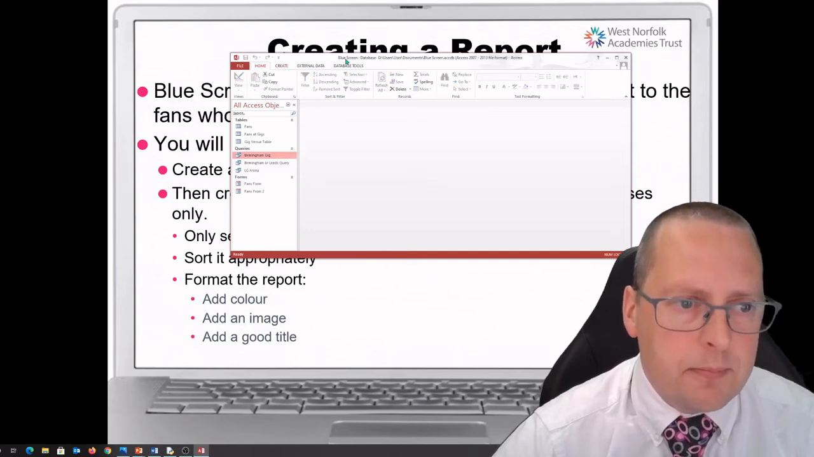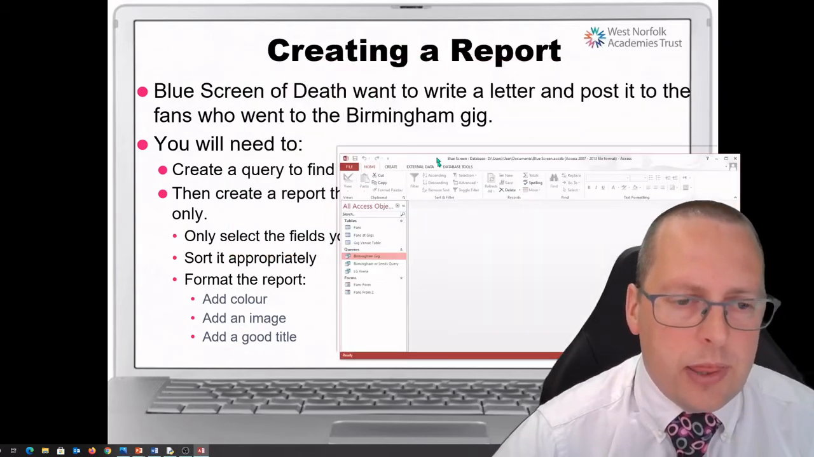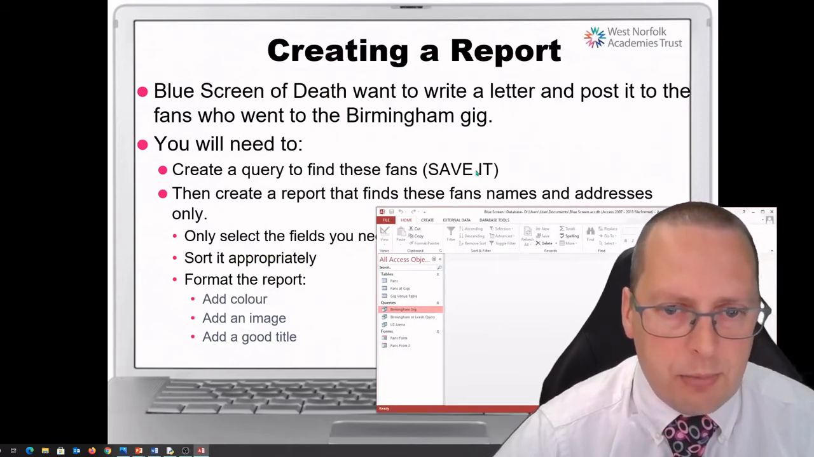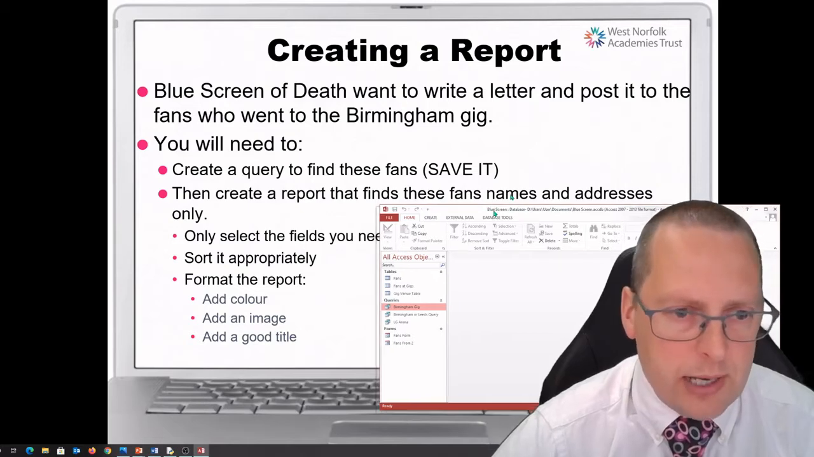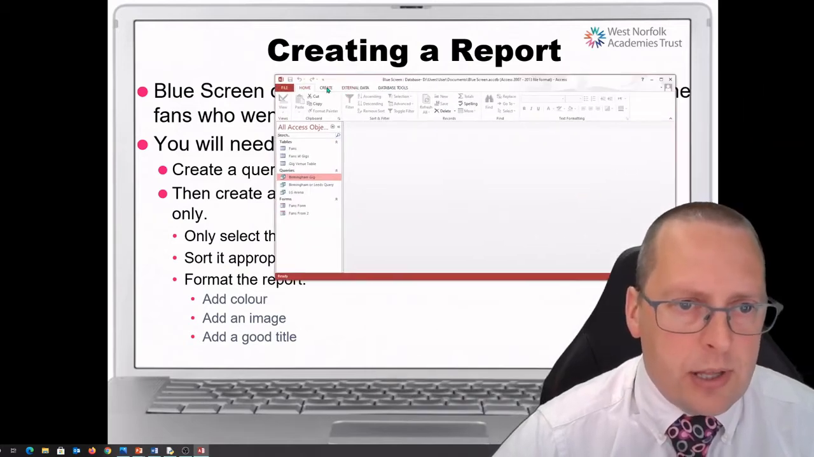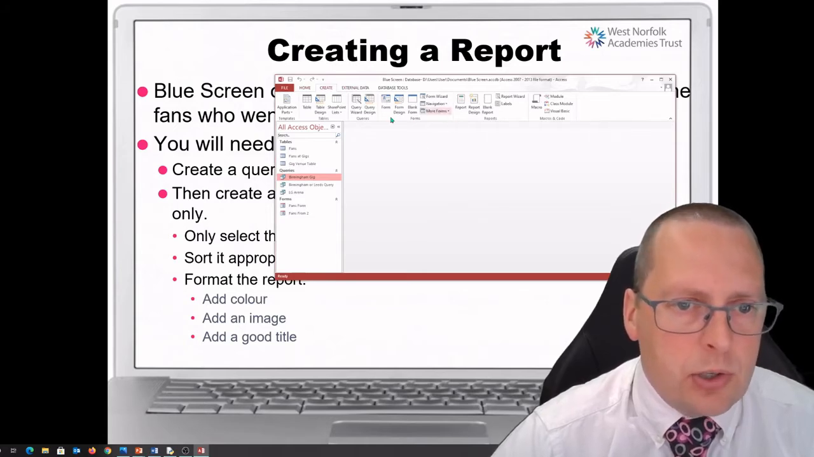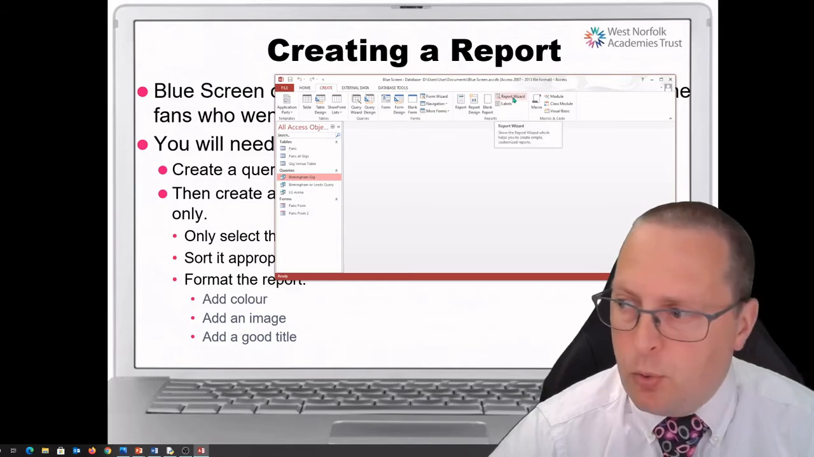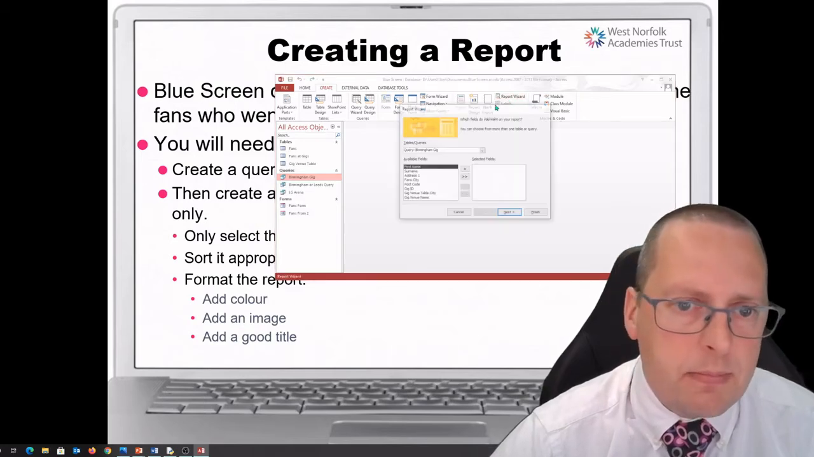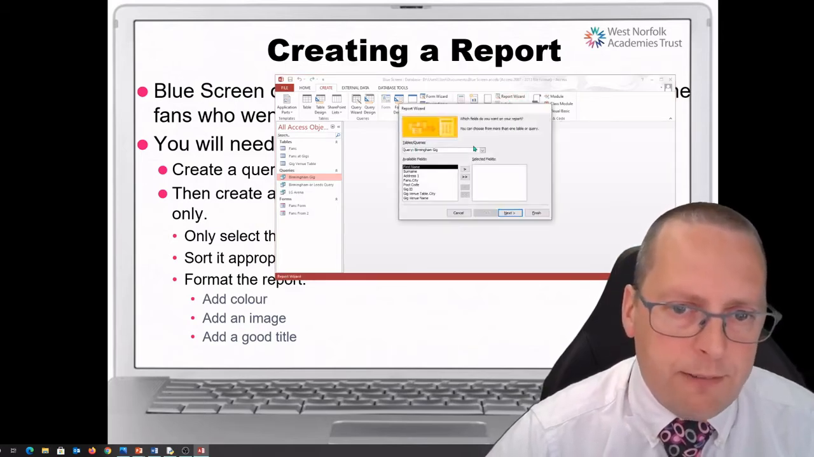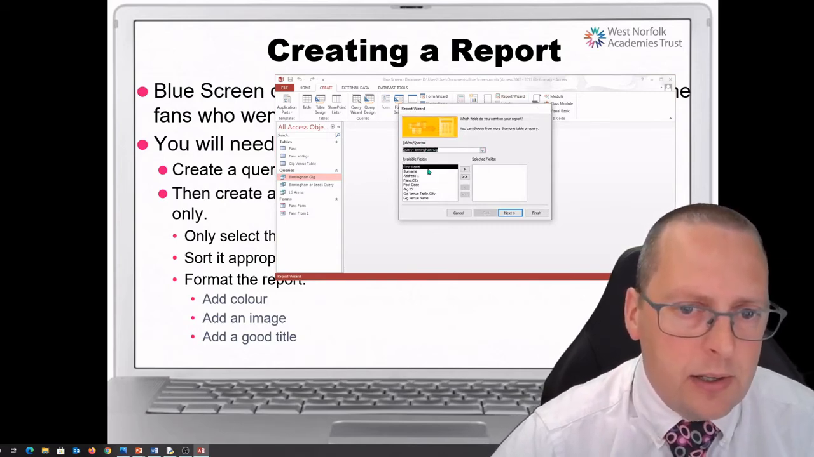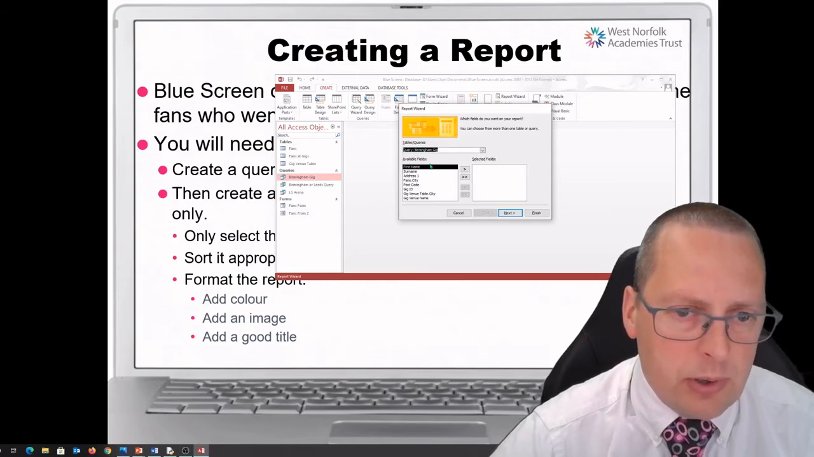So I'm going to click on the information we want. We've created the query to find these fans and we've saved it, and then we're creating the report to find these fans' names and addresses only. So what I'm going to look at is create, and I'm going to report wizard. So here it is, report wizard. I'll click that, and I'm looking for, in this drop down box, my query for Birmingham gig. So I can choose that one. It has to be a query that we're doing this on.